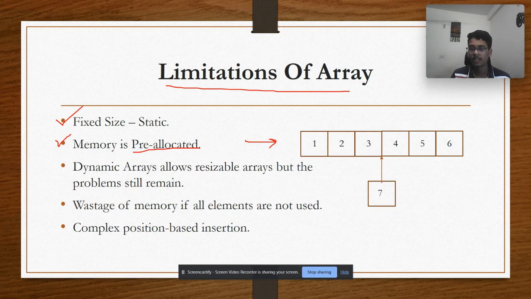Therefore, a complex position based insertion would be done since we would have to first create a new array which would be having an extra element for this 7. Then 1, 2, 3 would be added, then 7 is added, and 4, 5 and 6 are shifted towards their new places. This is a complex process. This complexity can be reduced with the help of a dynamic array.